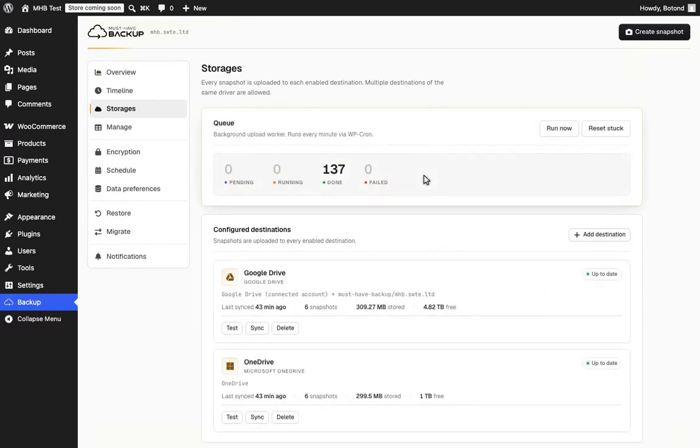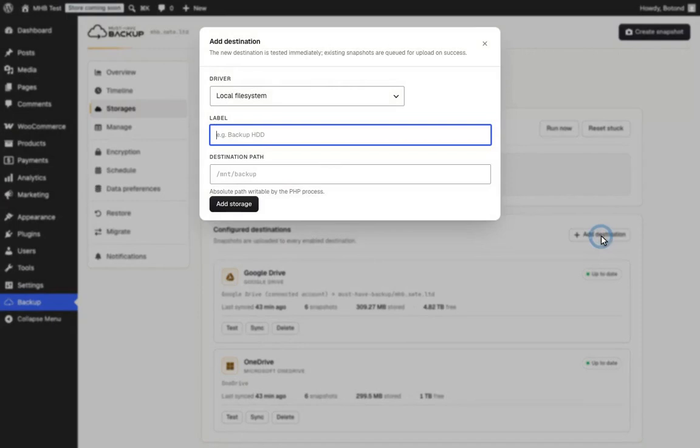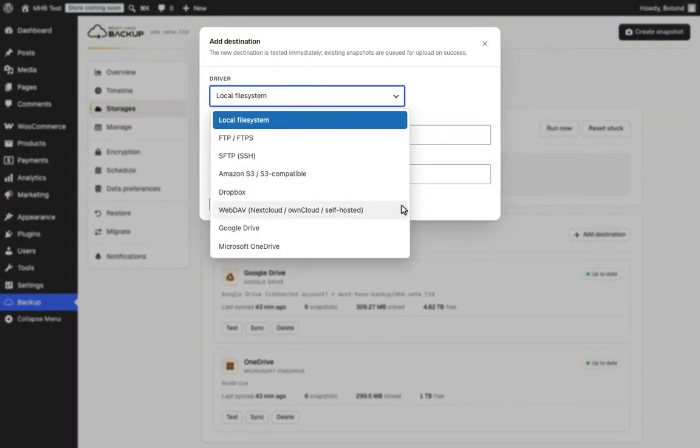On the Storages tab, a background queue ships every snapshot to every enabled destination. 137 jobs done, 0 failed. Adding a destination is one dialog away. Google Drive, OneDrive, Dropbox, any S3-compatible bucket, WebDAV, SFTP, or a plain local folder.